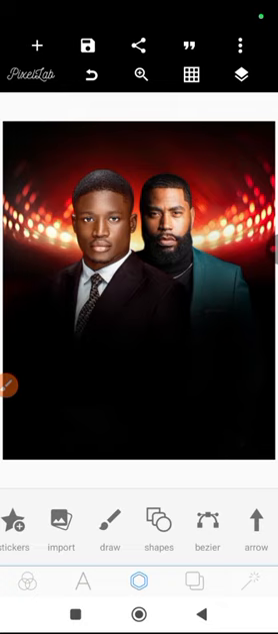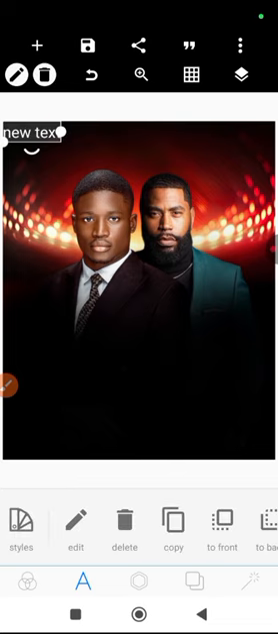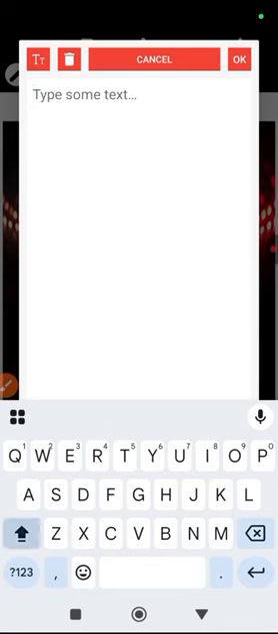So the next thing I'm going to do is to grab my text tool and write the theme of the program, the mystery of worship. So I'll write worship first.